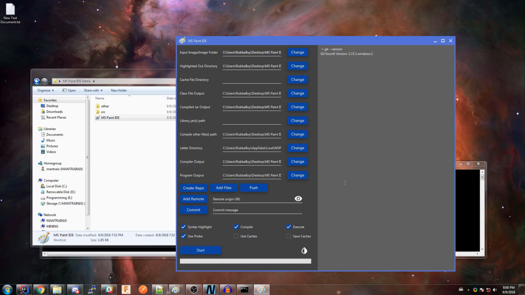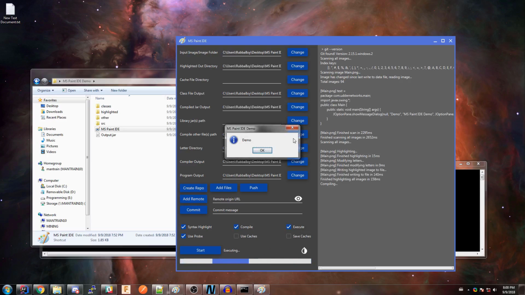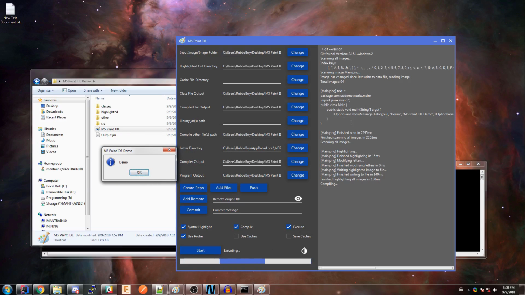Execute will execute it, so once we click start, we should have a pop-up once it finishes. And I'm not going to use caches or save caches just for demonstration purposes. So once you click start, you can see it's scanning right now. And you should see the demo. And right here you should be seeing, just click that.